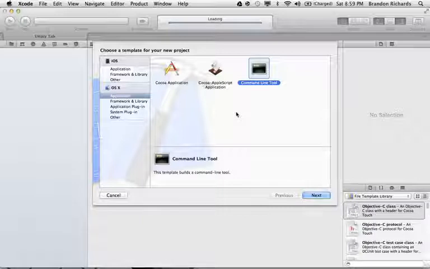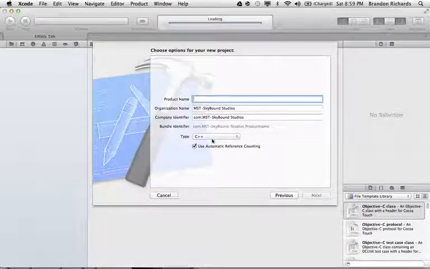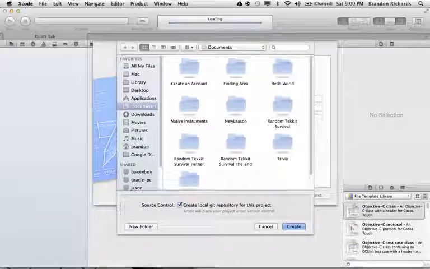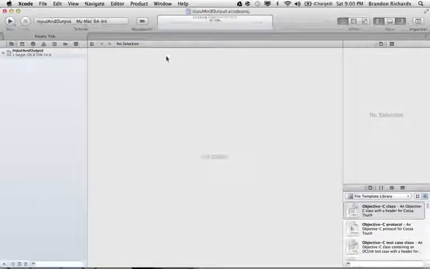So we want to create a program file, just like we did last time, command line tool. Make sure it says C++. For the product name, you can name it anything you want. It doesn't matter. I'm going to name it input and output. Input and output means putting something in and getting something out of it.